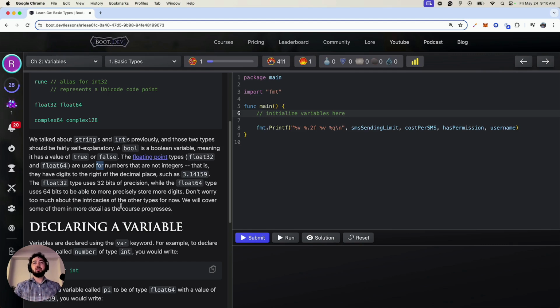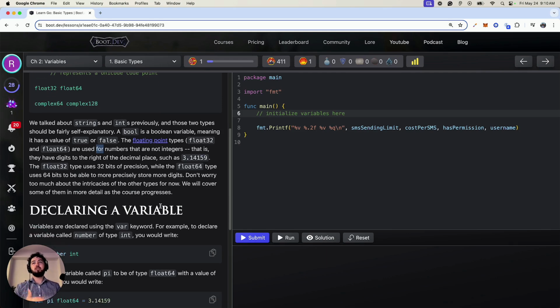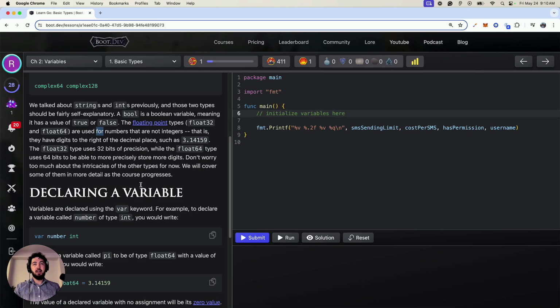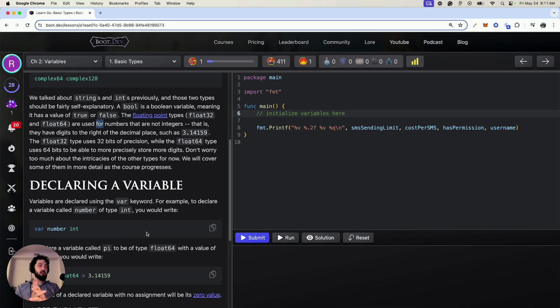Don't worry too much about the intricacies of the other types for now. We will cover some of them in more detail as the course progresses, but the main key ones we need are integer, float, boolean, and strings. We're going to run into those.